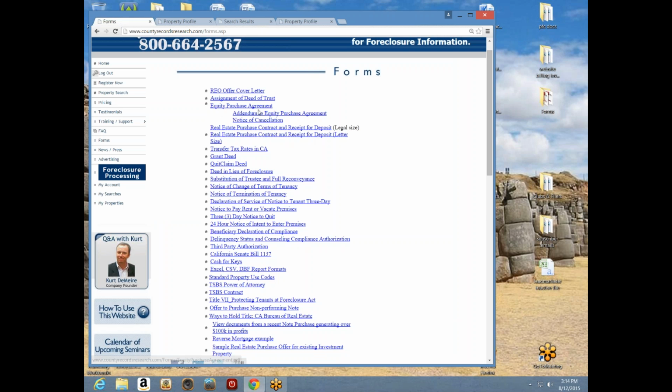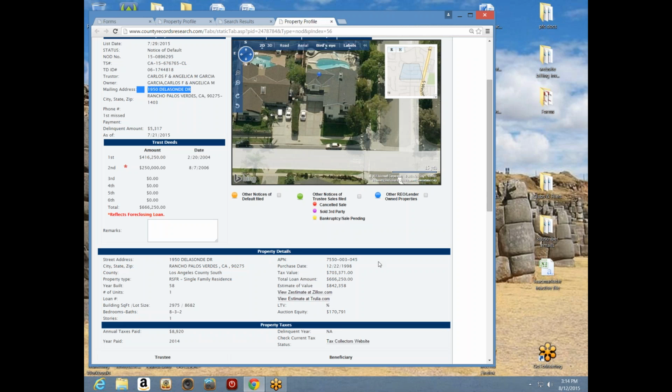Okay, so the equity purchase agreement is when we as investors go to make an offer to somebody and we're offering them above what they owe, but of course we're trying to get it at a deal. We want to get a discount, right? So even though this house is worth maybe $840, I definitely don't want to pay that, because what if I can only sell it for that?